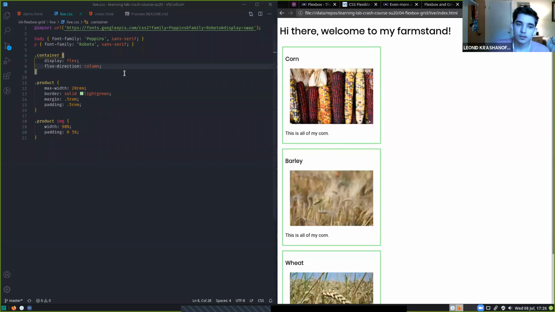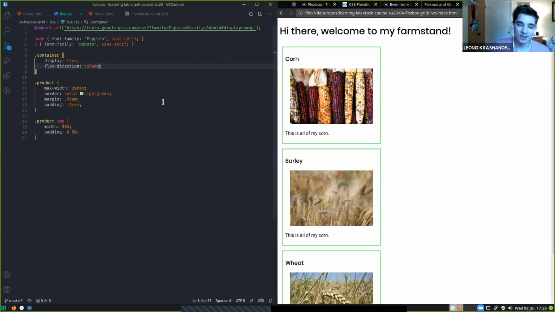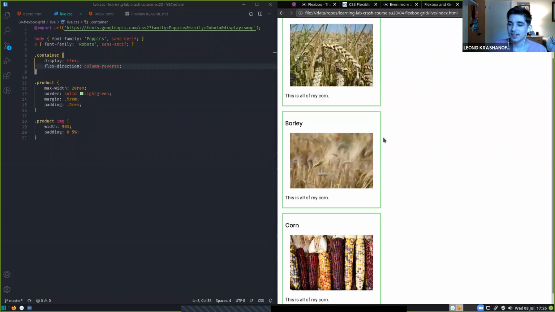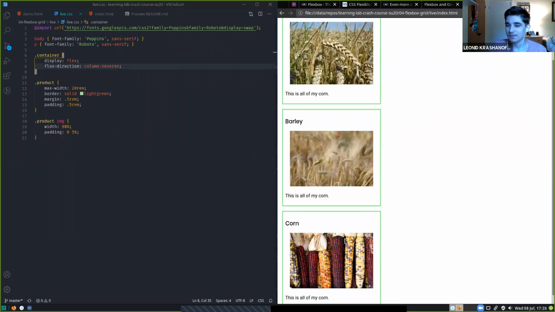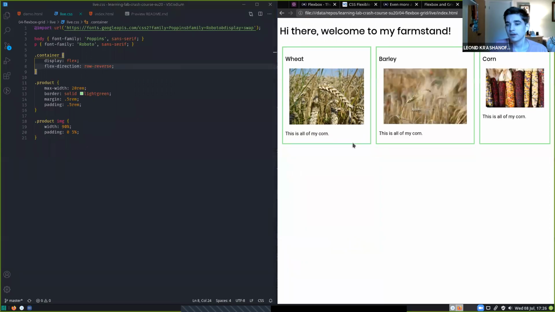So when we set things to column, it forms exactly what we might expect, right? Now, here's where things are going to get interesting. What if I say column reverse? What do you think's going to happen? It'll reverse. Exactly. The elements are going to get swapped. So in this case, corn is going to end up at the bottom. And if we were to say row reverse, then corn's going to be at the right.